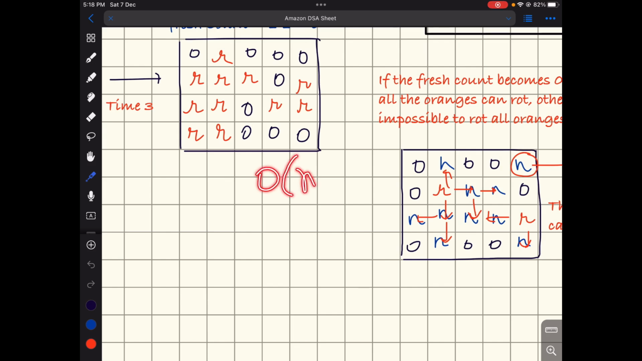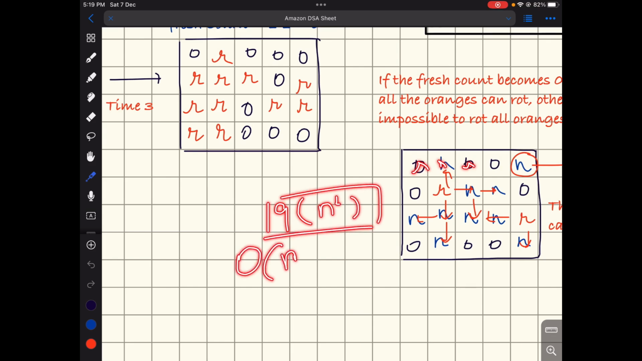Now if you look at the time complexity, it will be order of n square, because you will traverse every row and every column, in case there is one rotten orange and all the other elements are fresh. And the space complexity will also be order of n square, because all the oranges can be rotten, so you need to store these n square values, or rather order of m into n values, into the queue. So that is for the explanation.